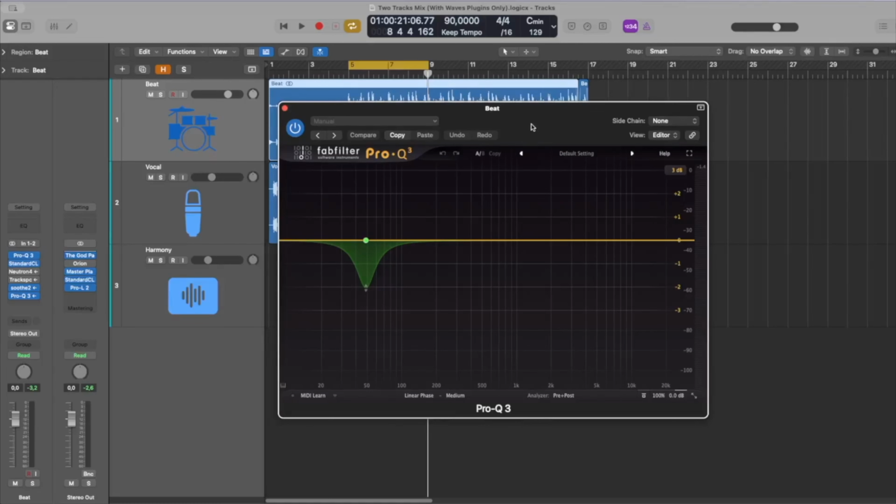But before we go there, we have to clean up the beat so we are not competing with the vocals right from the start. The first plugin that I use on the beat is the FabFilter Pro-Q 3. You can also use the Pro-Q 4.